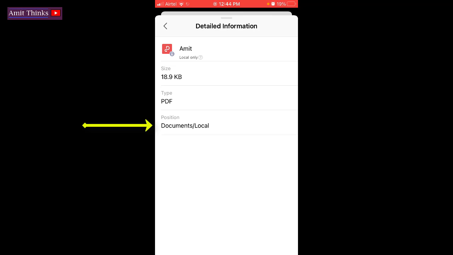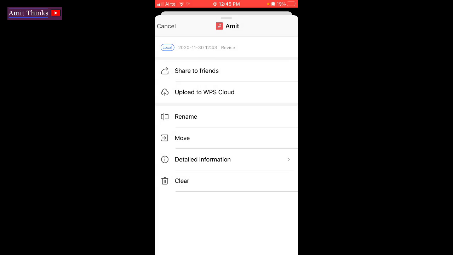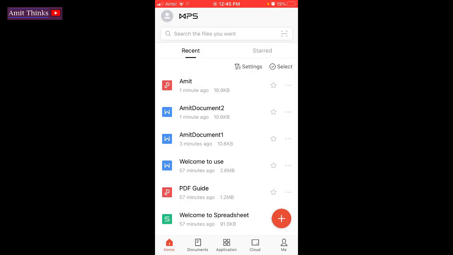It got saved in document/local. With that, the file size is also visible. In this way, you can find the information about any document, that is where it got saved. Click on back. Now click on cancel. Here, let's say we need to search for Amit document 1.